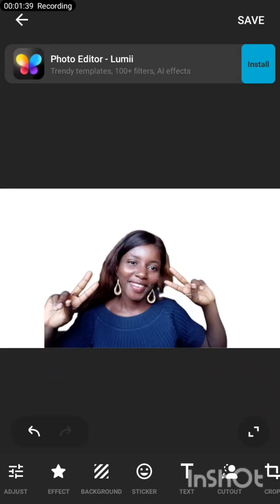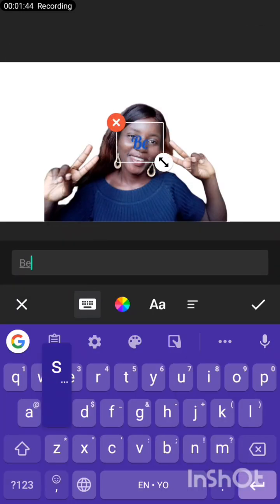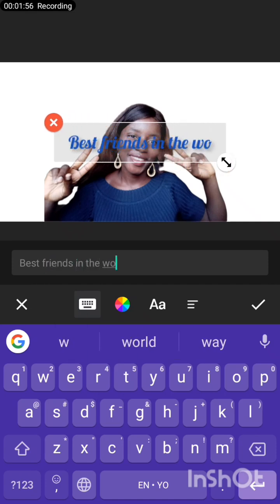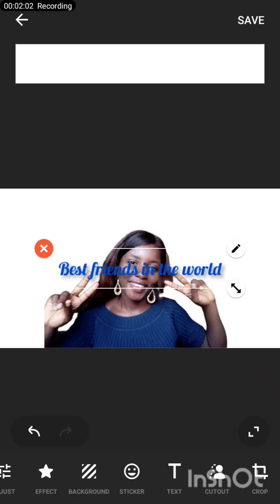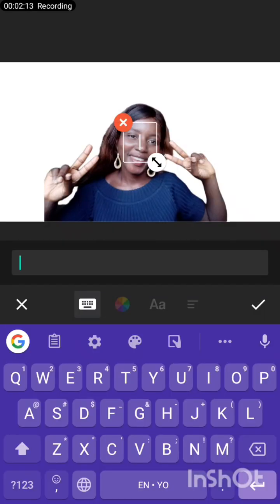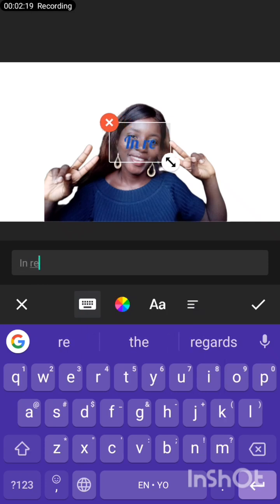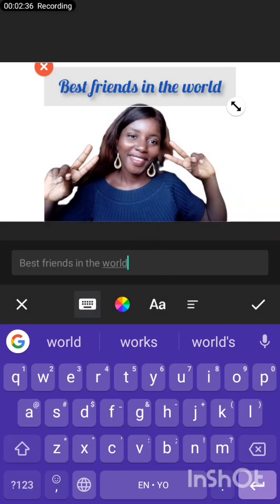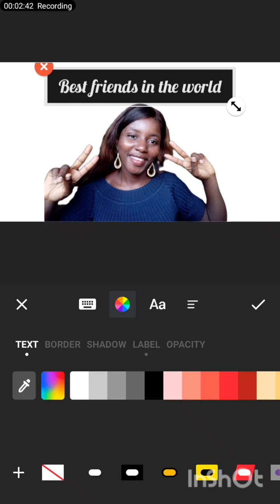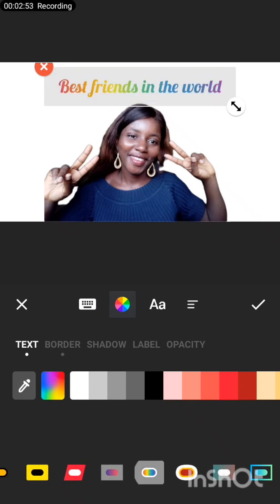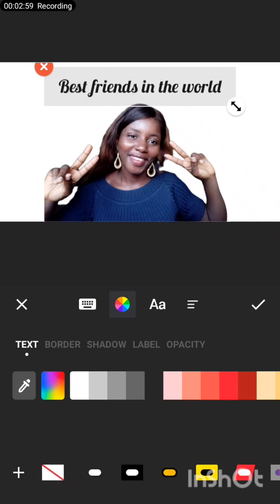And then you click on canvas and select 16:9, which is the YouTube thumbnail size, and then you can position your image as you want. Then proceed to add text and write whatever you want. You can also decide to play around with the text and everything, including the background, the borders, shadow, labels. You can play around as you want.